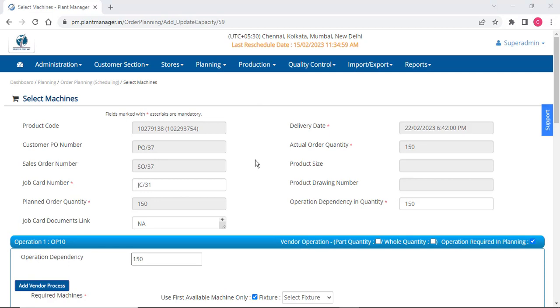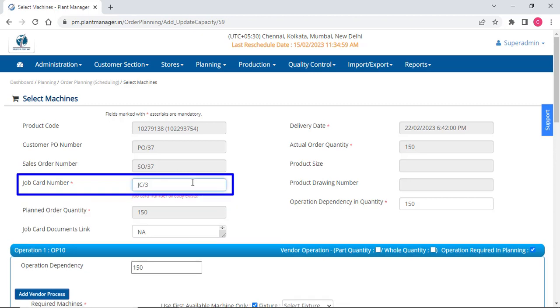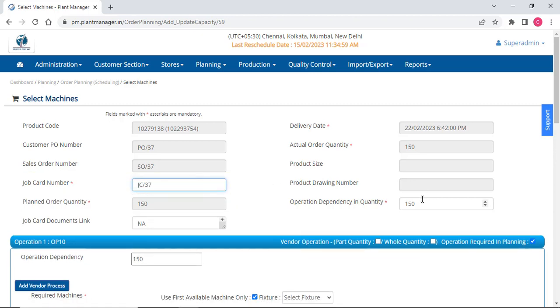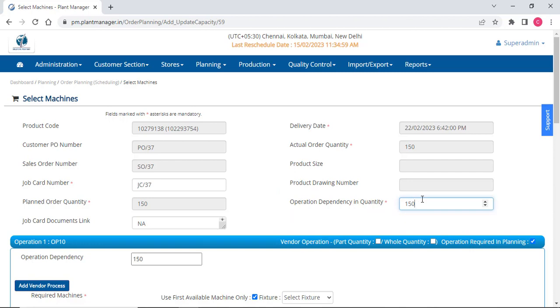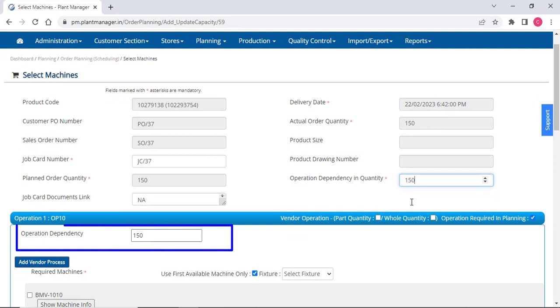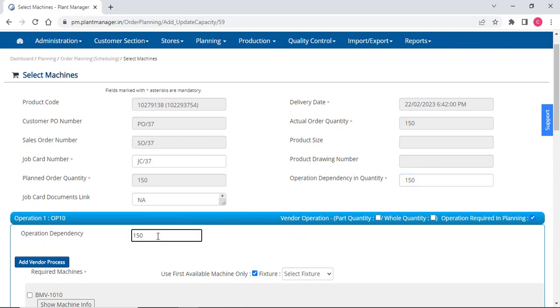On this page, there are certain parameters to be defined here. Say a job card number. Let's define the job card number as JC37. Operation dependency. By default, operation dependency is equal to actual order quantity. We can define operation dependency for each operation. Say for this operation, operation dependency is 1. It means that after completing operation 10 on first part, the first part will move to the next operation.